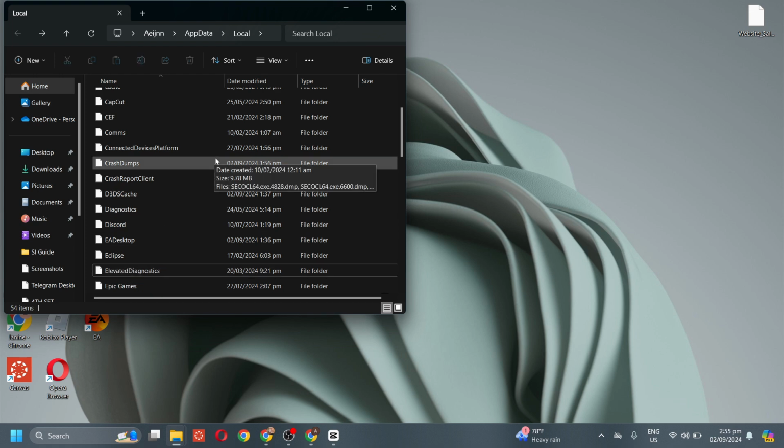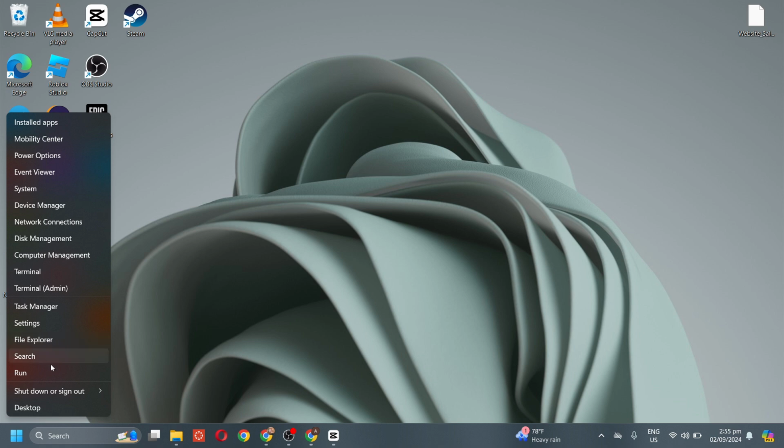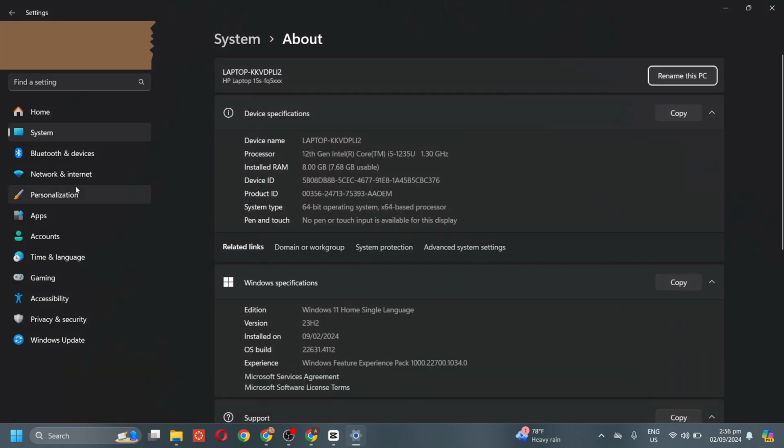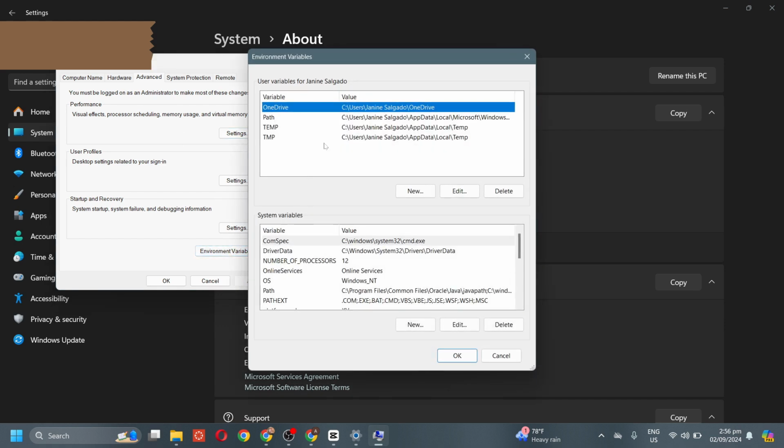Now another thing that you can do is to right click the window and now go to system and now from there go to advanced system settings and now select this one and you have to delete this path.